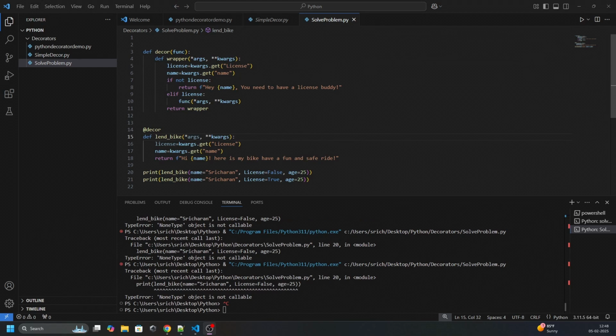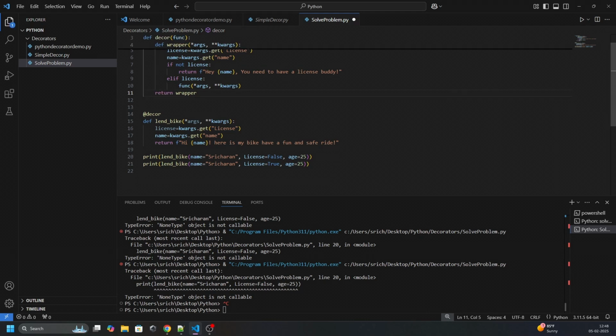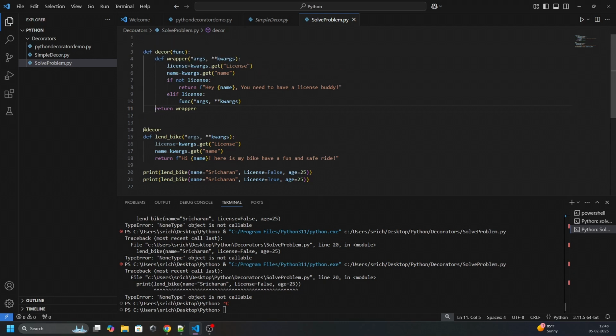Okay, so here is the issue, guys. I figured it out. What we are doing here is returning inside the wrapper. We are not in the decorator function returning the wrapper, but returning inside the wrapper, so we don't have any function inside the wrapper. We have to return the wrapper to the main function. So this is the issue. Hopefully this should work fine.